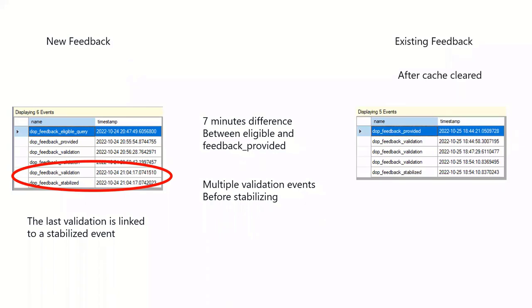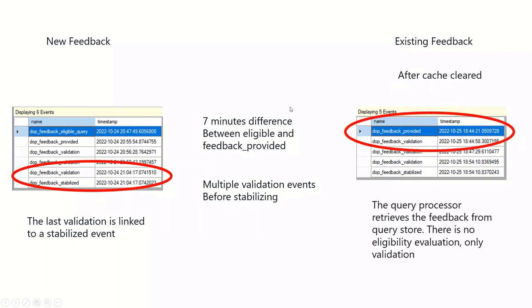What happens if we clear the cache? The feedback is gone from the cache, but it is in Query Store. So in this case, the eligible event doesn't happen. After the cache is cleared, the feedback needs to be retrieved from Query Store again. So the eligible event doesn't happen. It goes directly to feedback provided and the validation process, to ensure that this feedback is still valid and the query is still stable using this feedback.